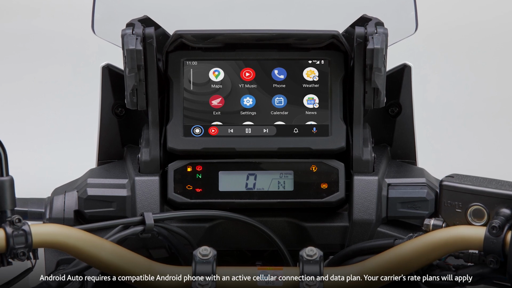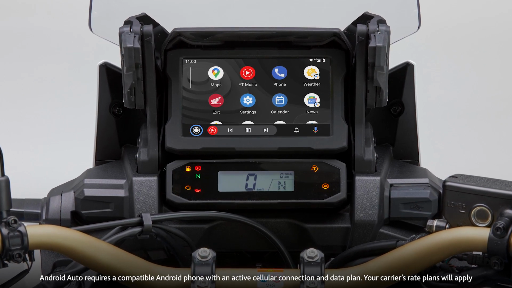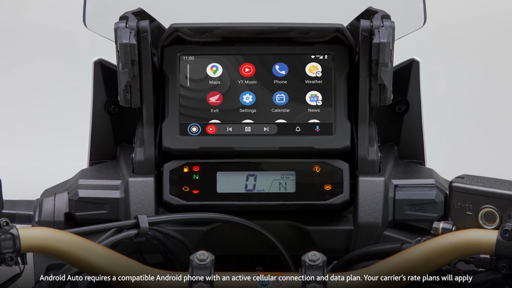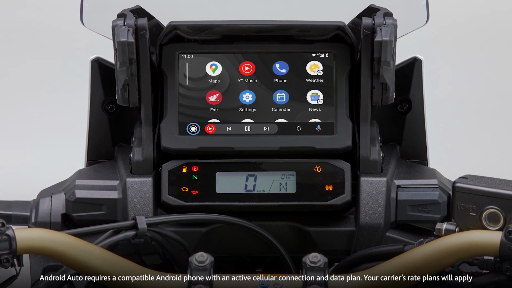Africa Twin features integrated support for Android Auto, allowing access to some of the core features of your Android smartphone using a familiar interface and Google Assistant voice recognition technology.